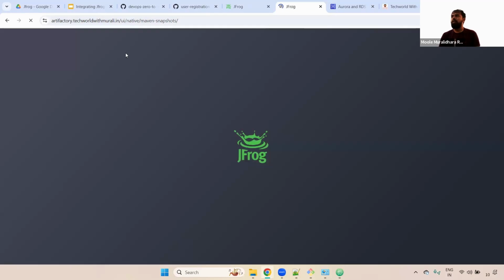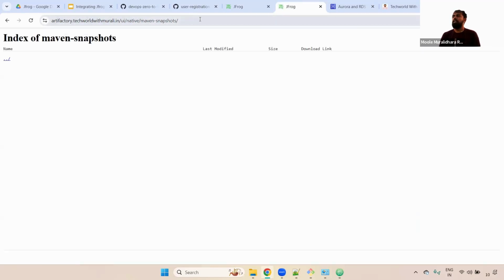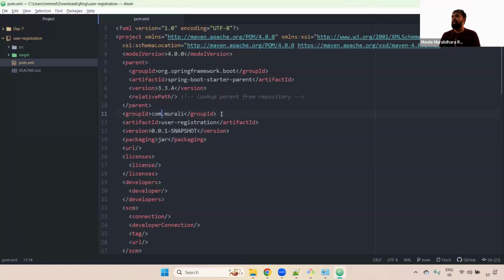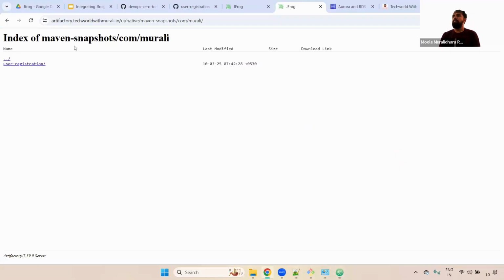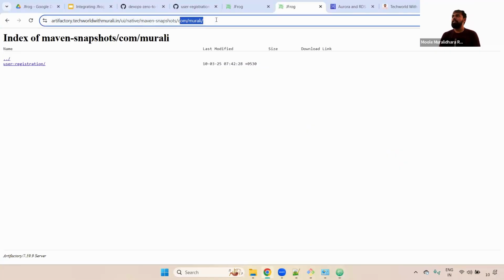Now, if you see here, when you copy and paste here, and click this one, it is still not yet uploaded. Yeah, if you see here, it is uploaded. Now here it is com.murali. The reason is, inside the pom.xml, we mentioned that the group ID is com.murali. It means it will become like com/murali.